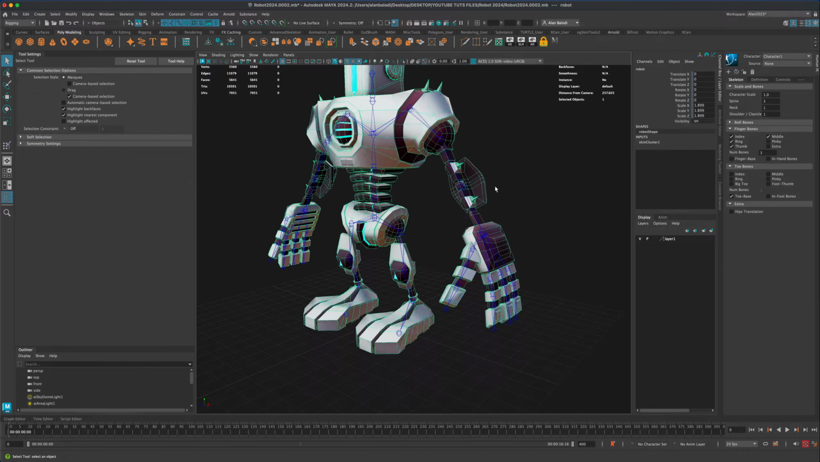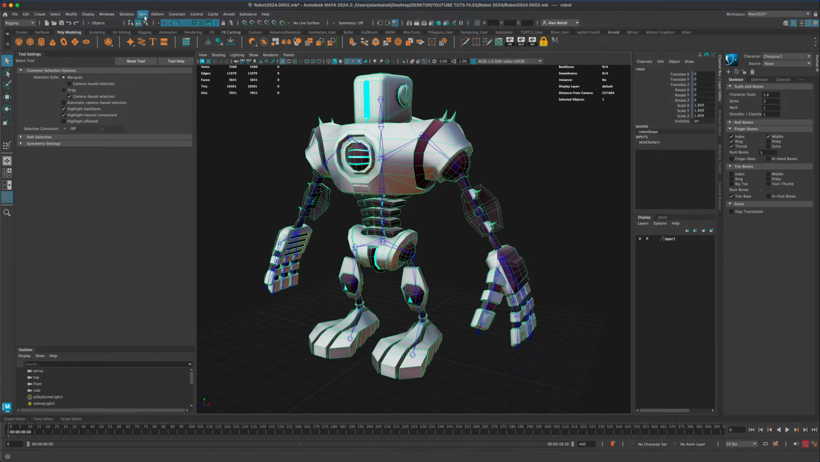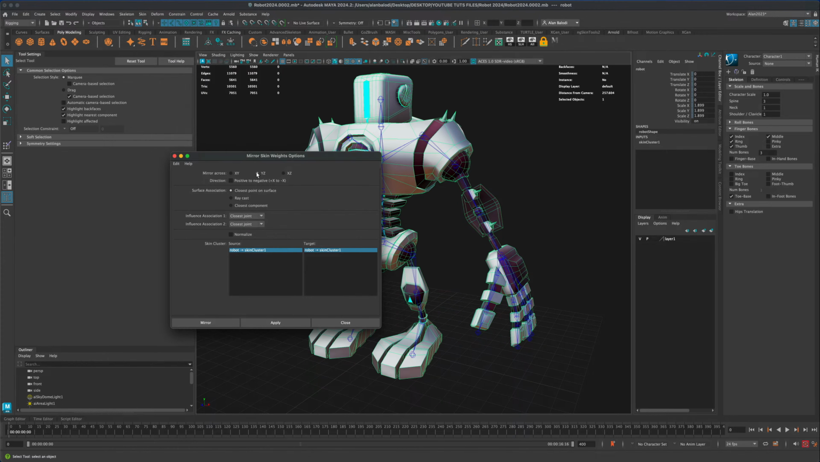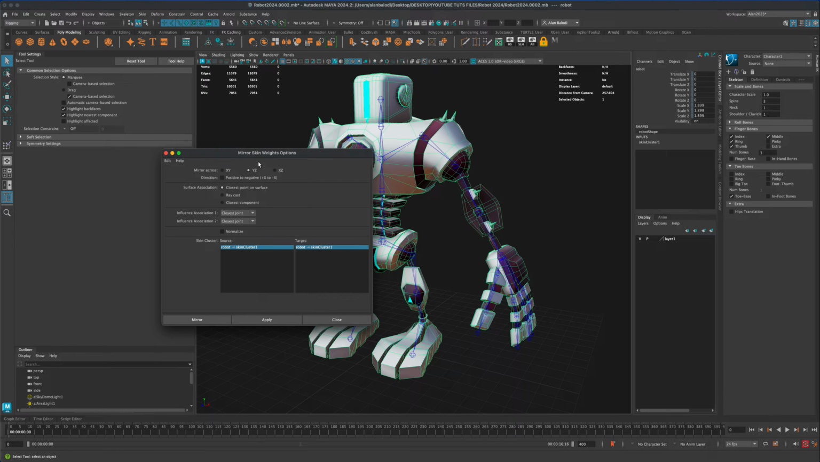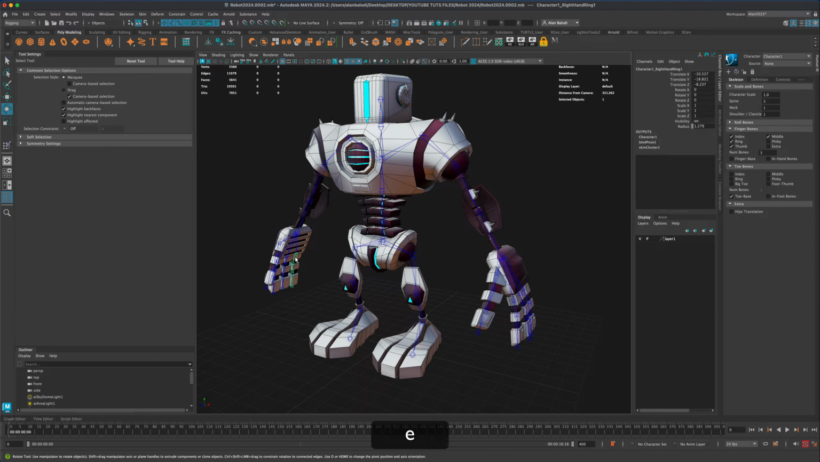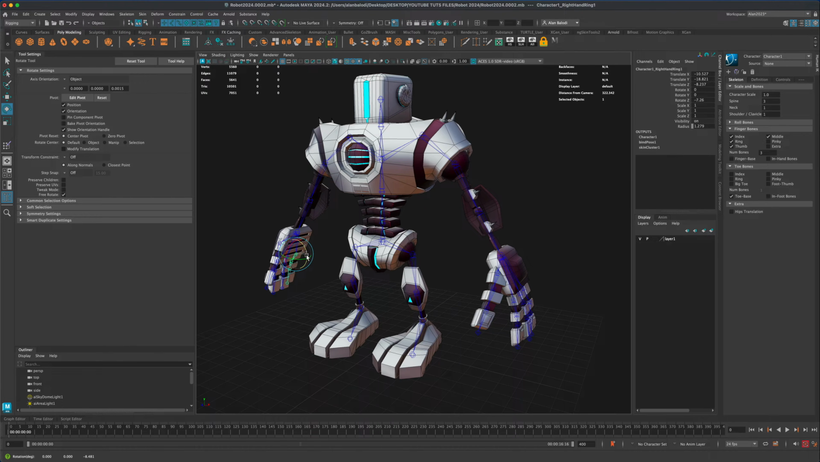I could just simply select this, go to skin, mirror skin weights. Let's look at options. YZ is turned on, and it says let's do positive to negative, right? So we're gonna do left side to right side. Mirror. And now if I click this and press E, it's fine, just like this one, right? So this should be all fixed.